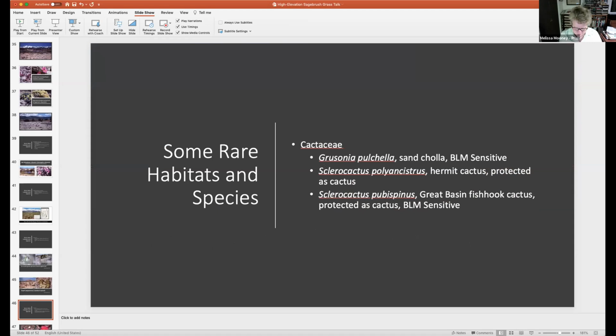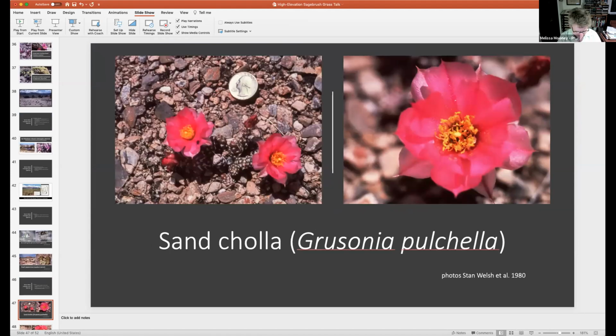And then moving on to Cactaceae species, there are some cactus species that are really quite attractive. The beautiful cholla, or the Grusonia, which used to be known as Opuntia pulchella. There's only two species in the genus. The other species has yellow flowers. This is also known, or was known, to occur in California, but it now has a CNPS standing of 2B.2.